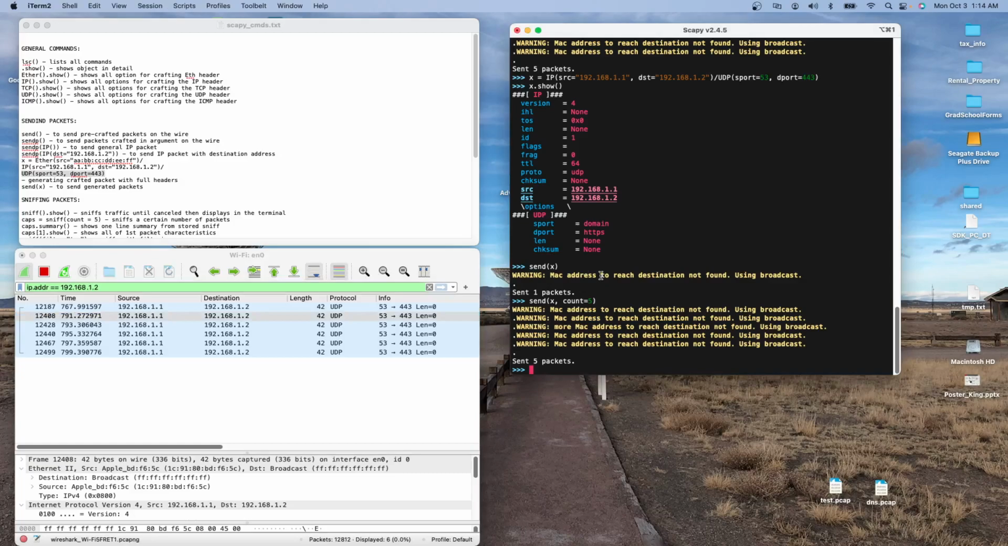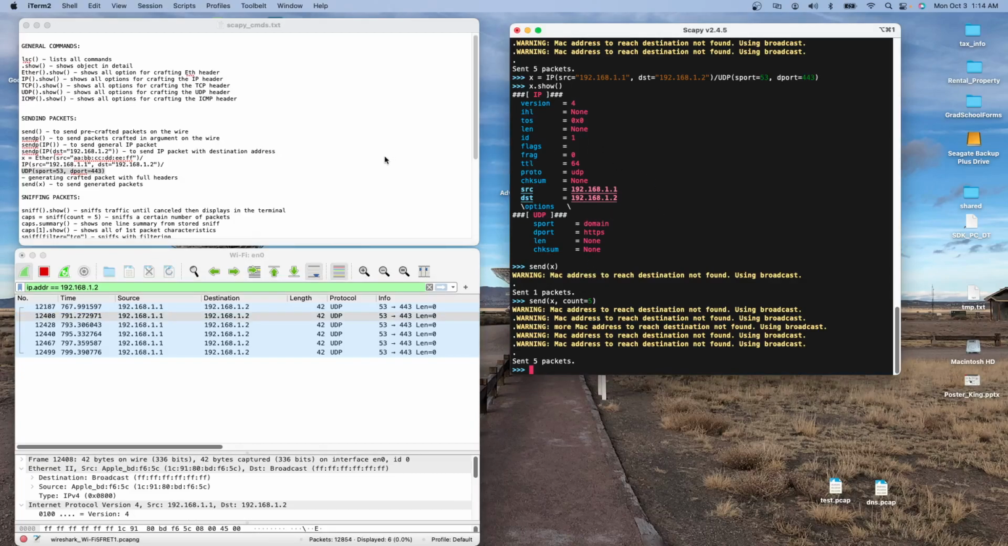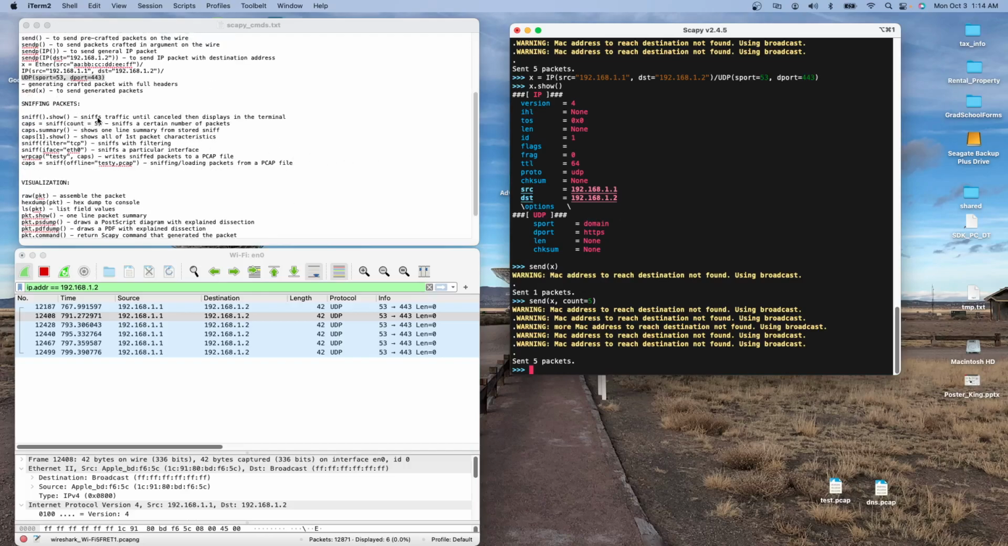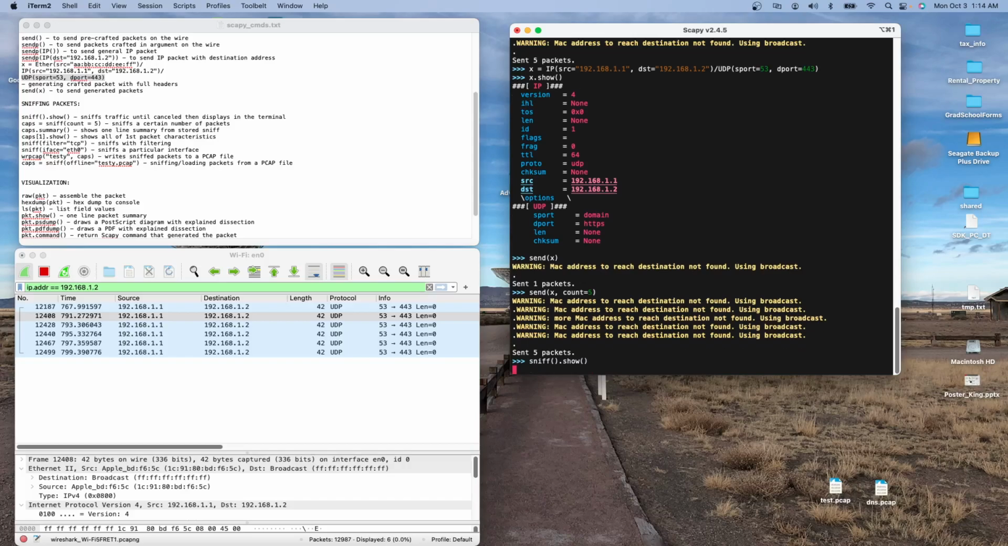So I think you guys get the idea about sending packets. Now let's go the opposite way and look at sniffing packets. Say that I want to capture all traffic indefinitely. What I can do is just do sniff show, and it's going to capture packets for as long as I let the command continue.